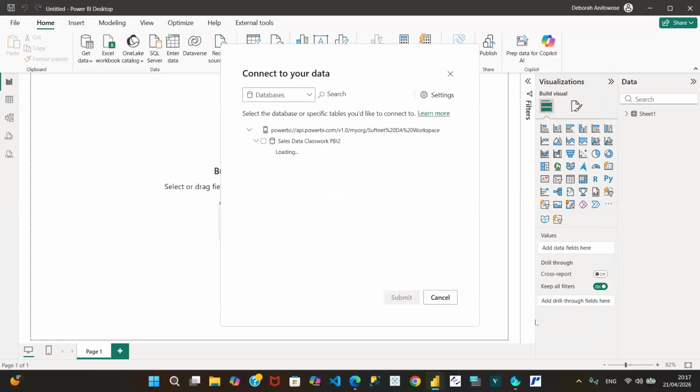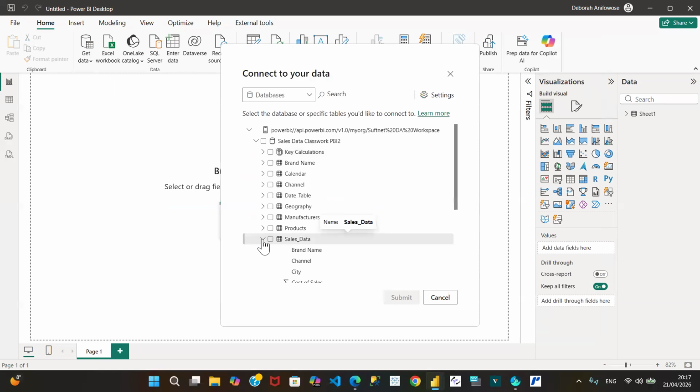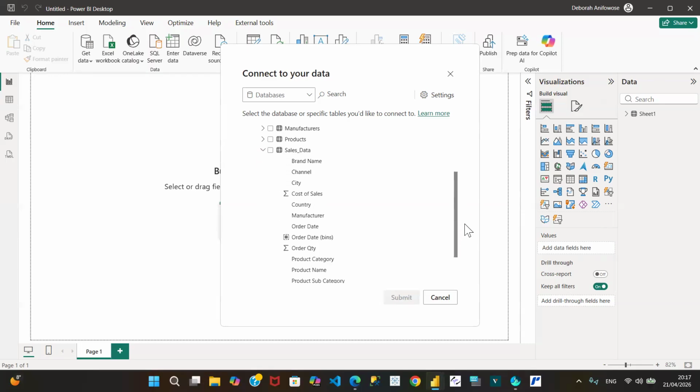So that is a second one. And there's quite a few connect to your data. There's quite a few tables here. It says select the database or specific tables that you would like to connect to. Let me see. I can't remember what this is, but if I say sales data, if I click also, these are all different tables. You can expand those arrows and see exactly what you want.